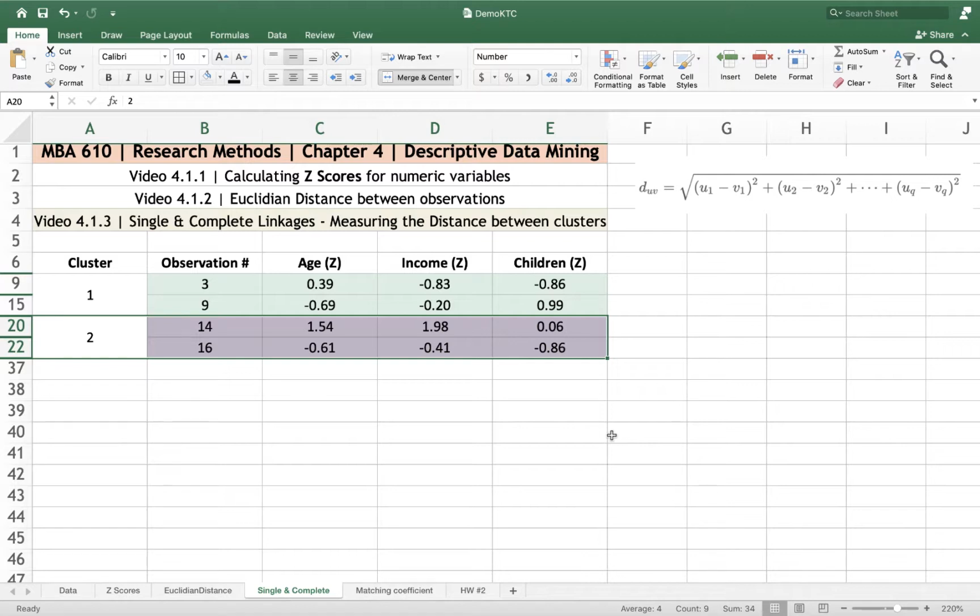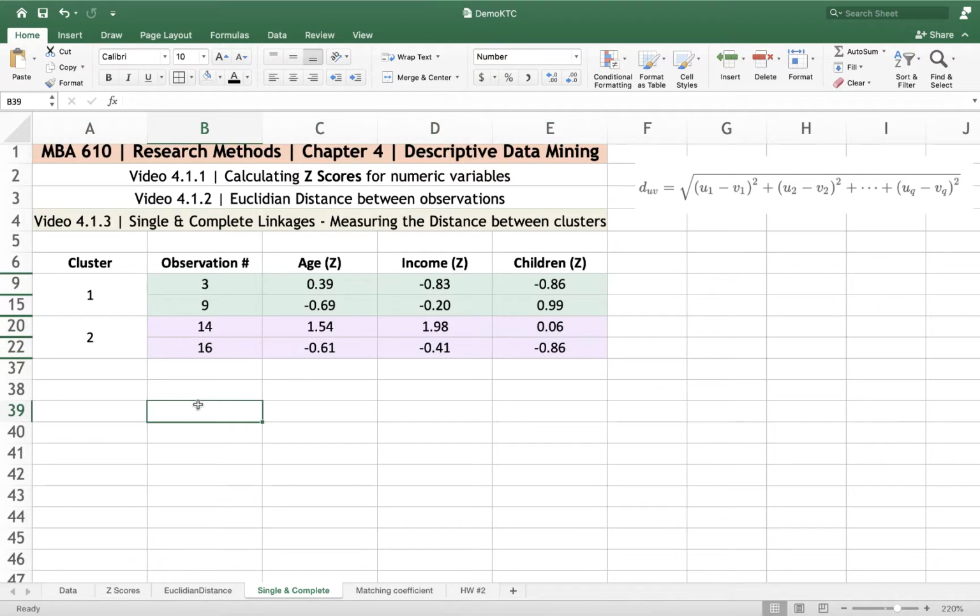So the first thing I have to do is measure the Euclidean distance between all points in the clusters. I don't need to measure the distance within a cluster, so I wouldn't have to say how far apart 3 and 9 are, and I similarly don't have to ask how far apart 14 and 16 are, but I do need to know how far apart 3 is from 14, 3 is from 16, 9 is from 14, and 9 is from 16. So I have to calculate 4 distances. And by breaking down my table so that it's much, much smaller and everything else is hidden, we can actually do it quite quickly. So here's how I set it up.